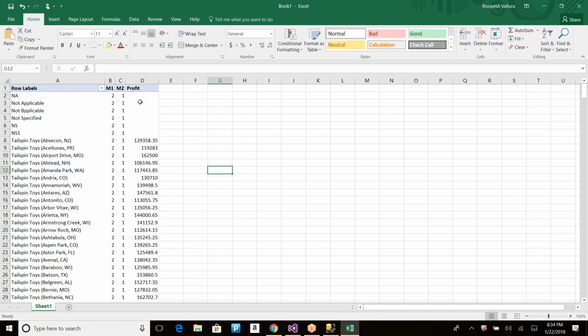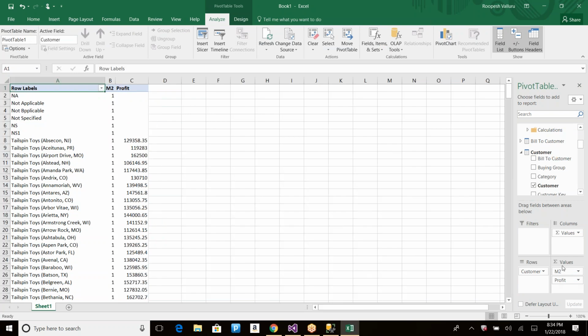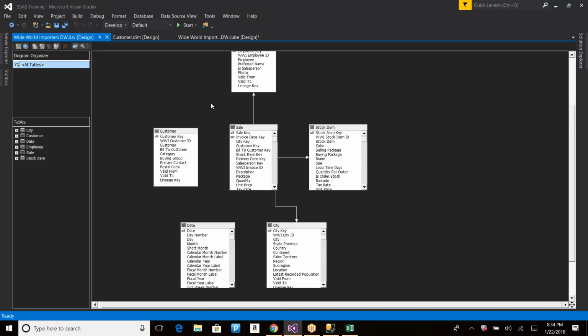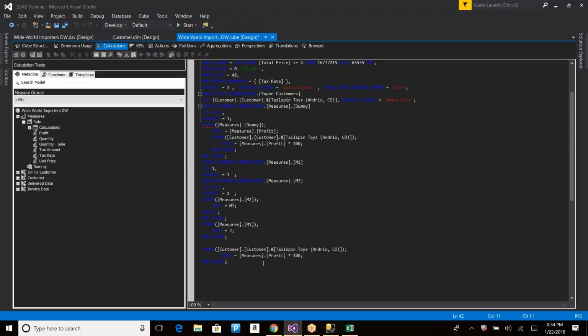Now one second, let's see how can we set some scope for the all member here. What is my cube here? And let me go to the calculations. In the customer, there will be an all member, as you all know. I'm setting all member scope here for the measure dummy.